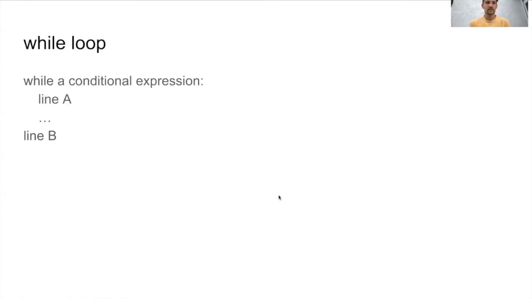Next, we've got while loops. While loops loop and run the code section while it's still true. So you can think of it like an if statement that will continue to run as long as the condition is true, as many times until the condition is false.